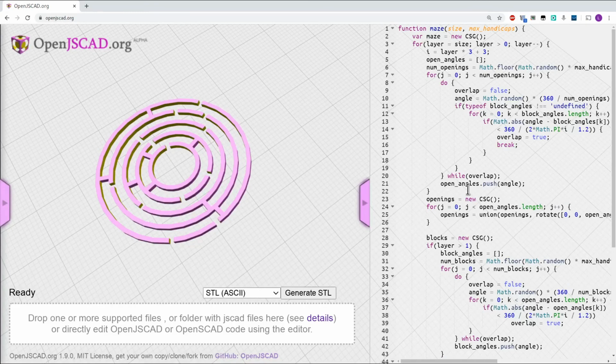Okay, and with this, we have a relatively complex example of a program that does something non-trivial and hopefully useful. It generates this maze here and makes sure that between the openings and the blocks that we create, there's no overlap, so that it looks reasonable and is hopefully somewhat exciting and interesting.